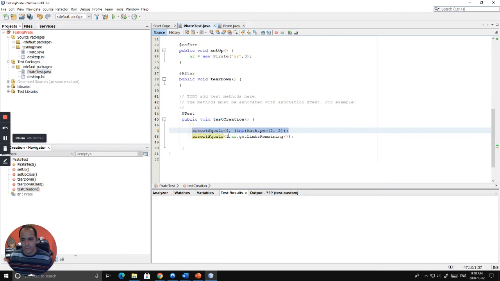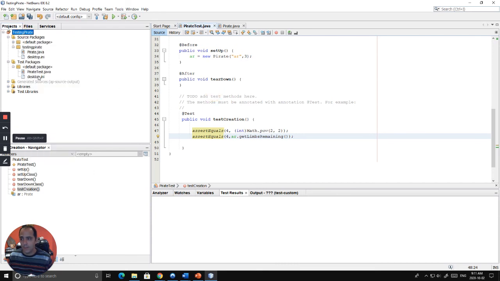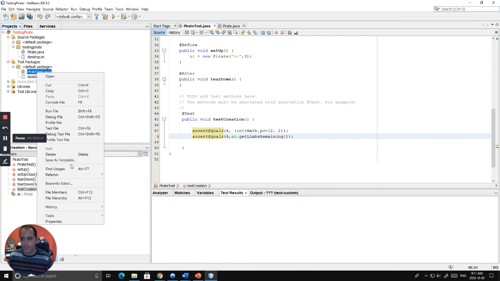And then this next one, well, let's actually make it fail on us. So remember, when I created this pirate, I created it so that it would have 3 limbs. And now I'm going to call this method, which is going to tell us how many limbs the pirate has left. And I'm saying it should be 4. So if I want to test it, I can either test from the project by right-clicking and going to test, or I can just directly say run this particular file here. So I'm going to run it.